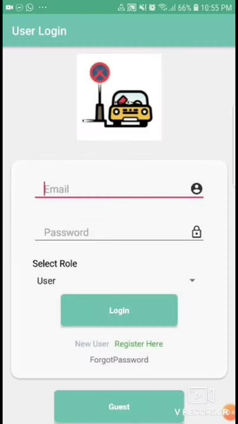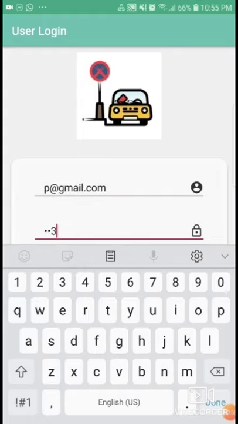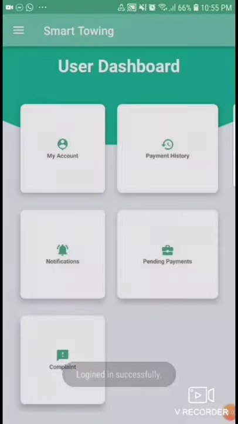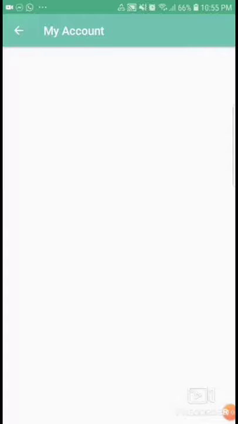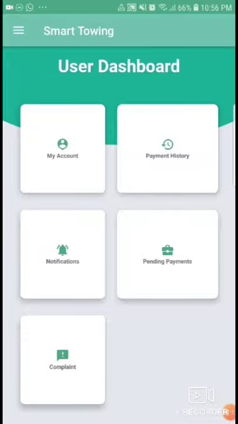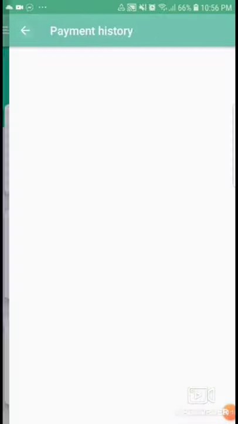So now we can log in. So yes, login successful. In our account everything is empty, it's a new account. So complaint, we can complain to the administration. And pending payments, there are no pending payments right now, and payment history, nothing.